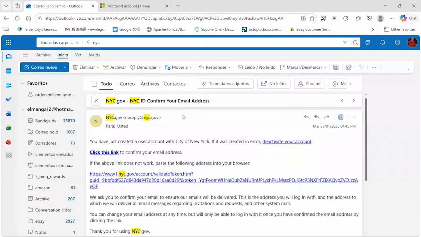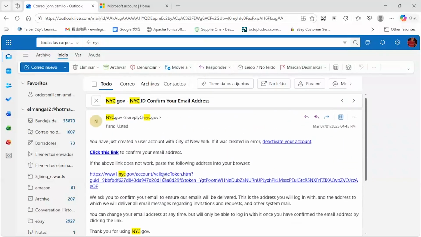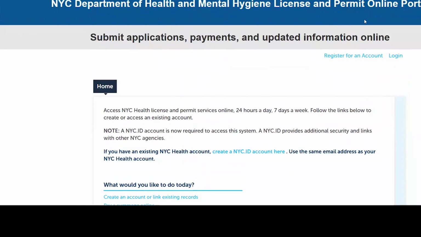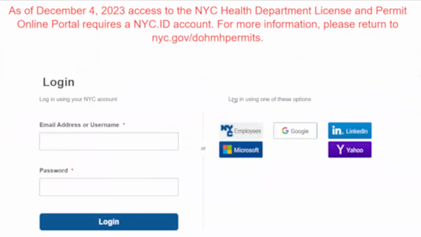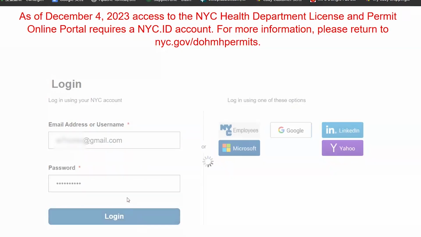After you have successfully created an account, you will receive an email like this, and this email will contain a link. You must click on this link to confirm the creation of the account. Once you are on the portal, you will click here where it says login, and then enter your credentials, your username or email address, and then the password, and click here where it says login.